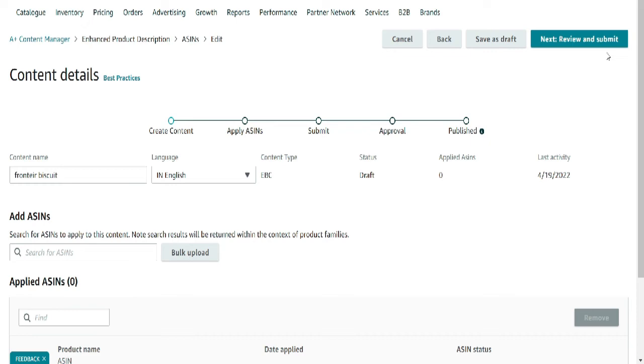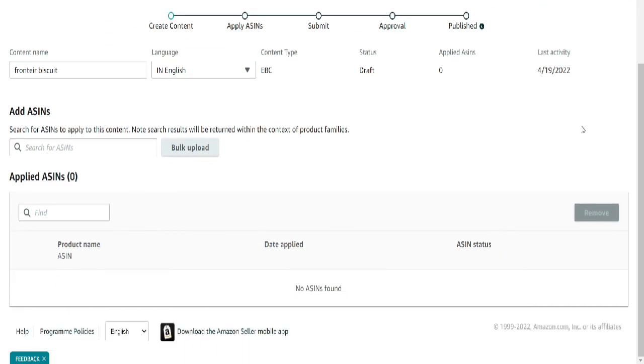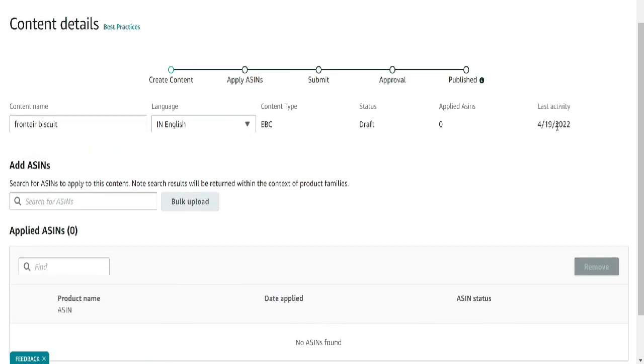Also, a reason will be indicated if the A plus content is not approved, and just make the appropriate edits. But once it's approved, it can take up to 24 hours, approximately 1 day, for it to show up on the detail pages of the applied ASINs. Also, with the Amazon A+ content, you will have a seamless online presence on the marketplace. So you can boost your sales, enhance your customer experience, generate a higher conversion rate, and increase the traffic of your page, etc.